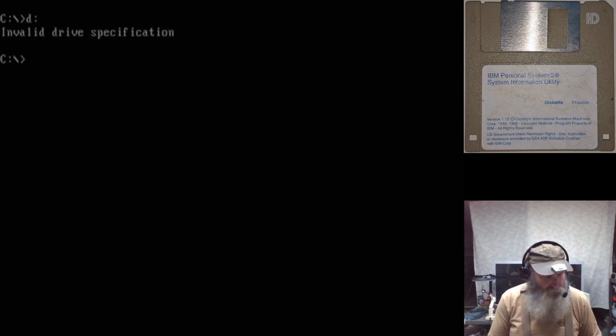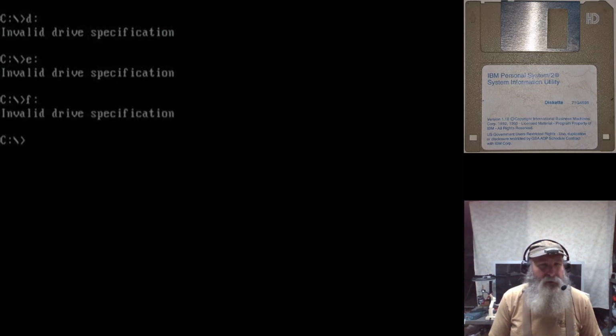Okay, so even though the information in SIT was telling us that, we're not able to access a drive by any of those aliases in this case.